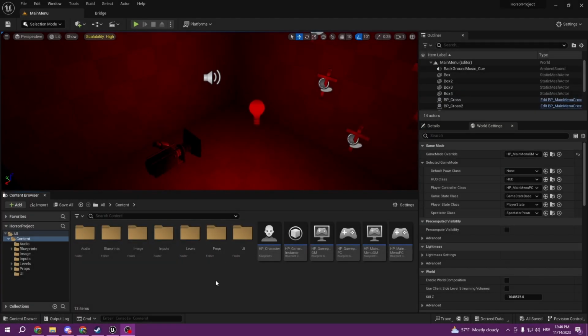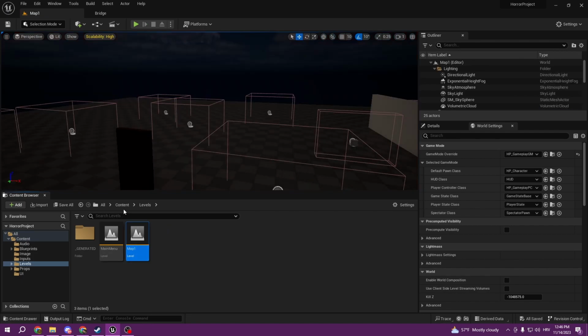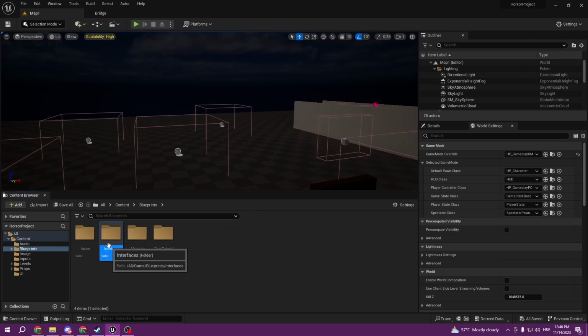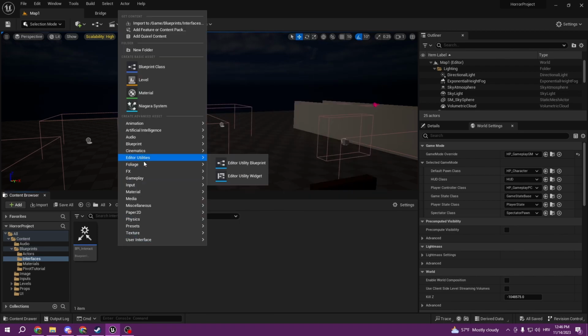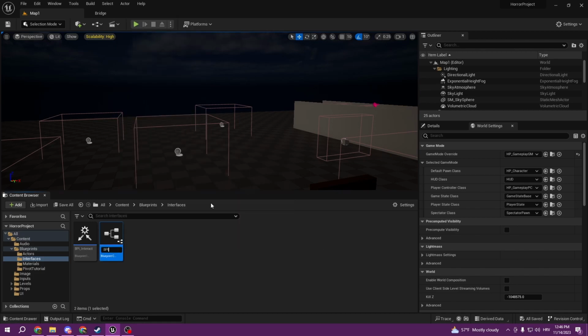Hello everyone, welcome to the new tutorial. In this tutorial, we're gonna be learning how to add keys to our doors so we can lock the doors on our map. So to start, we need a couple of interfaces. The first interface, we're gonna go to the blueprint interfaces. We need to go here, Blueprint Interface, and it's going to be called BPI pick up key.